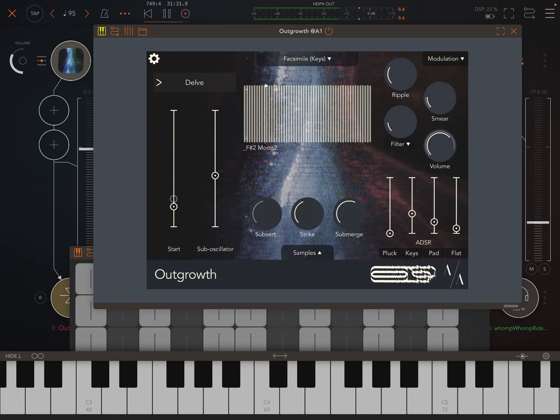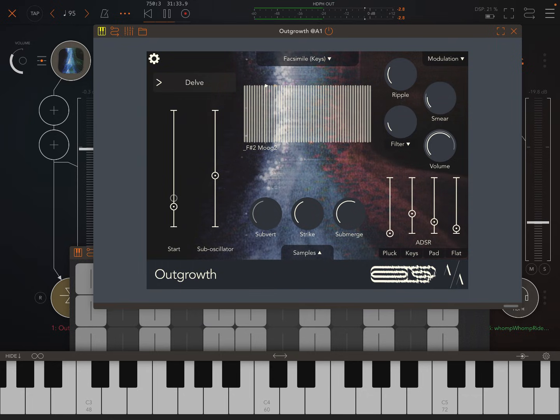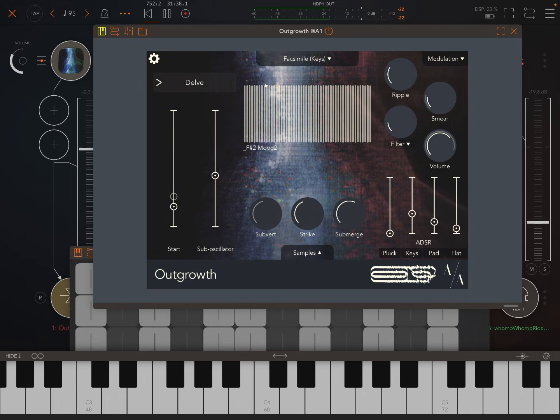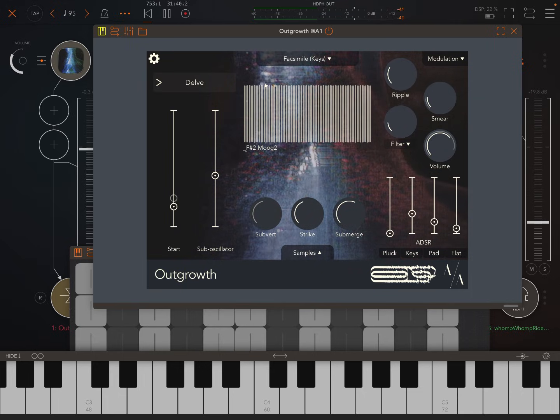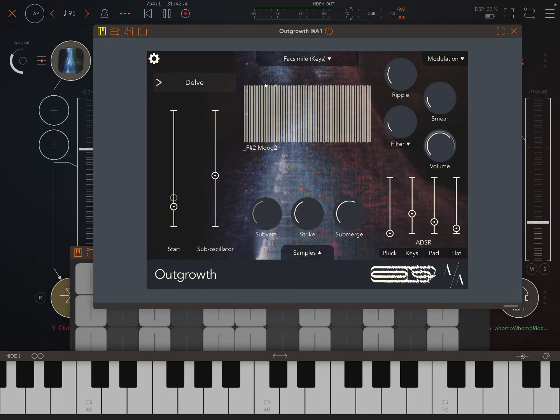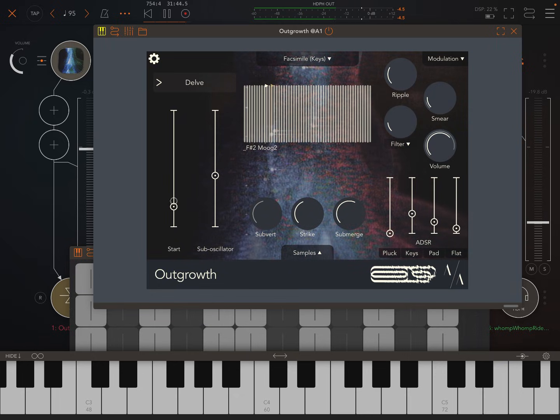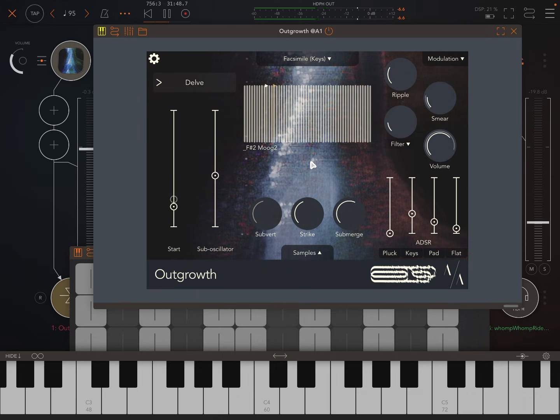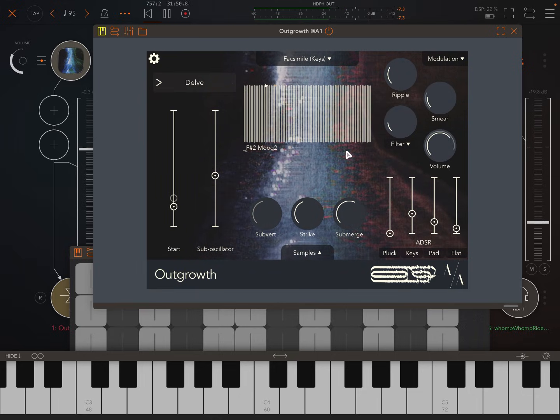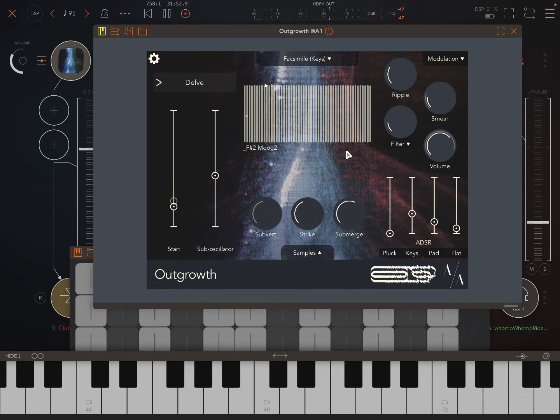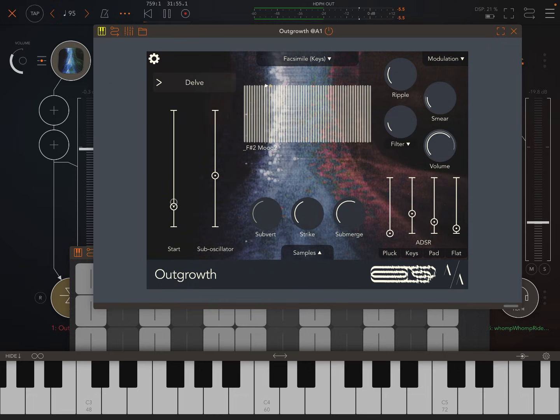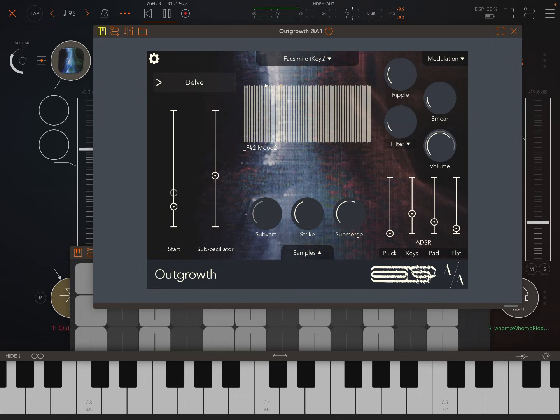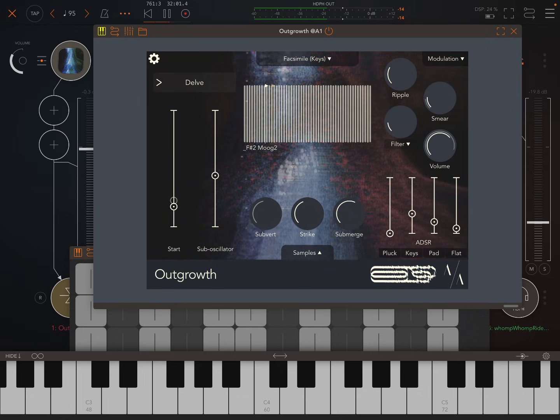I mentioned also that pressure messages work fine in this for MPE, but I was not able to get CC74 messages working per note when I had MPE switched on. As I also mentioned, be careful when tweaking this. I found a few things that really gave a kind of distorted sound or pushed me into the red. So be careful and maybe use a limiter after it.